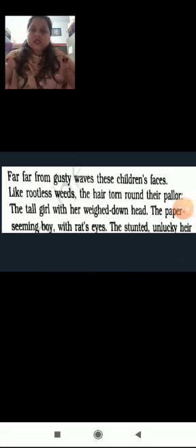So for the first two stanzas: far from gusty waves, these children's faces like rootless weeds, and hair torn round their pallor. The tall girl with her weighed down head, the paper-seeming boy with rat's eyes, the stunted unlucky hair successor. So the poet describes the children who study in an elementary school which is set up in a slum area. He says that the faces of children are dull and without any energy. These children are compared to unwanted weed, like the weed grows unwantedly everywhere.